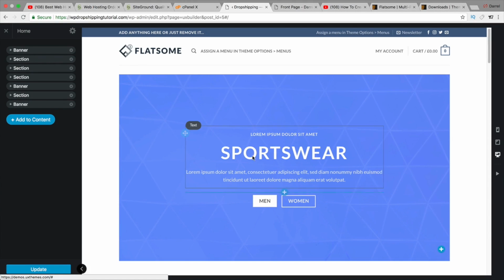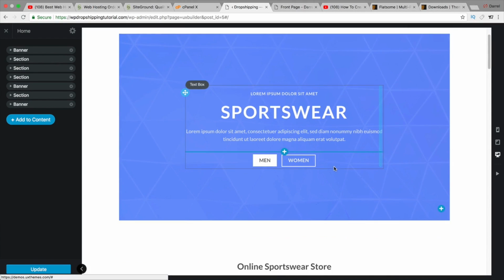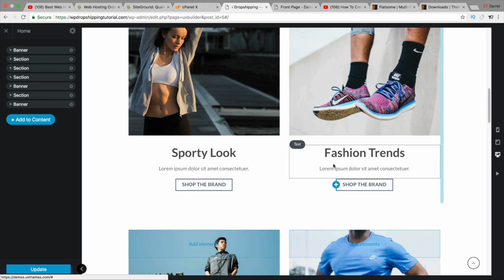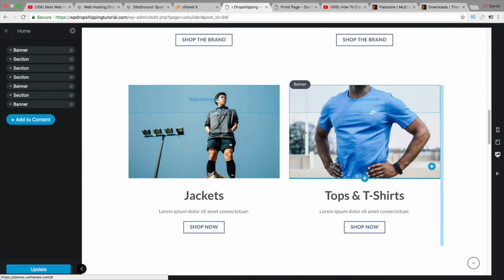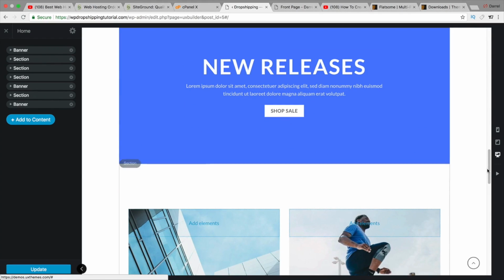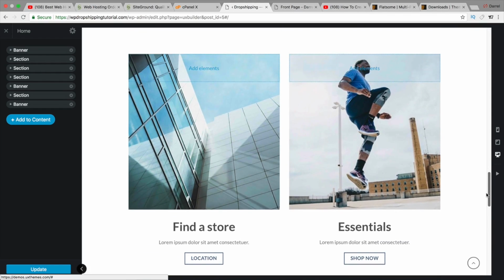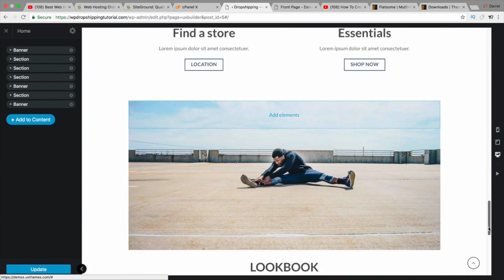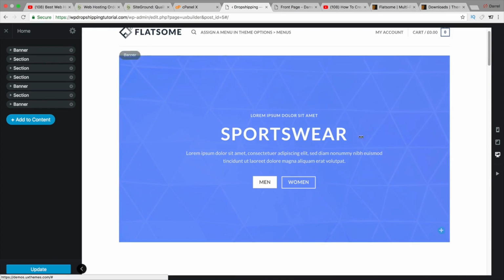So right here, we have our page. And again, we can go ahead and scroll down and take a look at our page. And as you can see, it looks really good. We have everything that we need. We have these elements. These can be like your categories. These can be something else, etc. So for example, you have the sportswear right here.